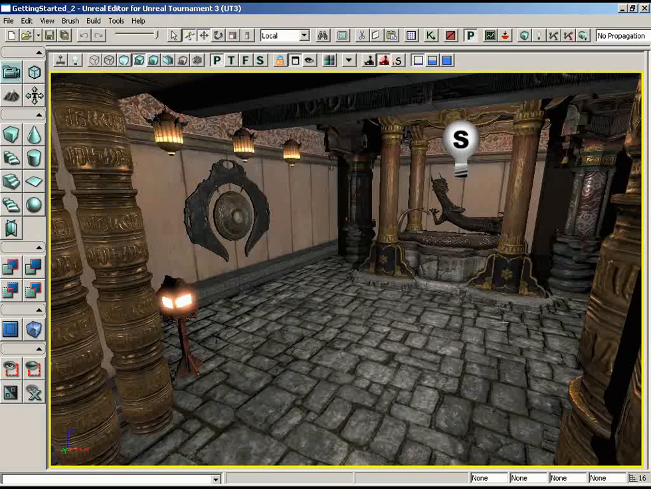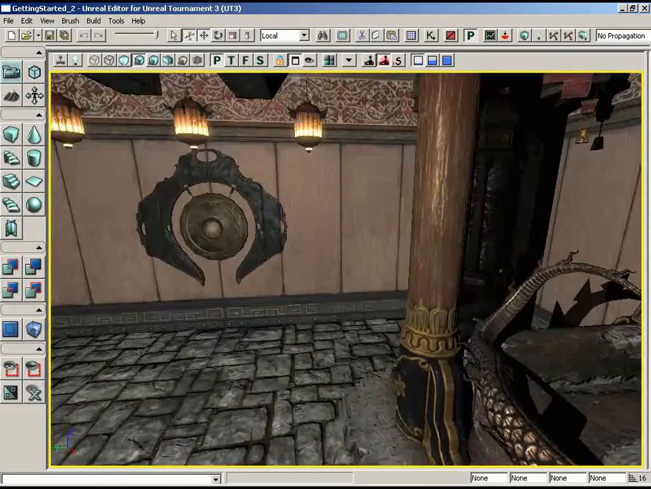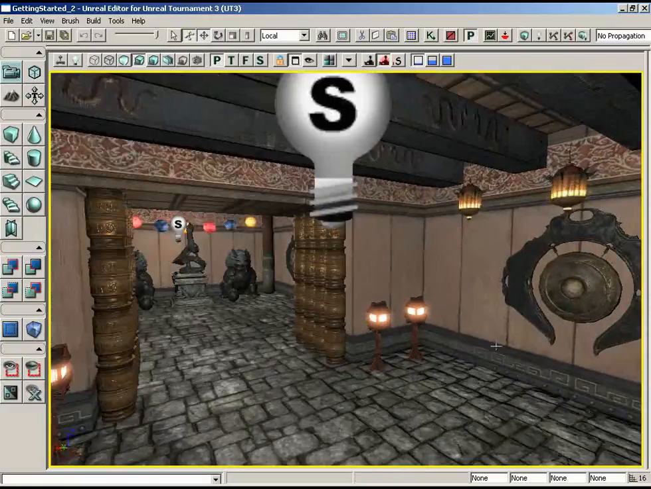Now, the very first thing I want to point out is that what we are looking at right now is not a good representation of what the lighting of this level looks like. It's just kind of an approximation.